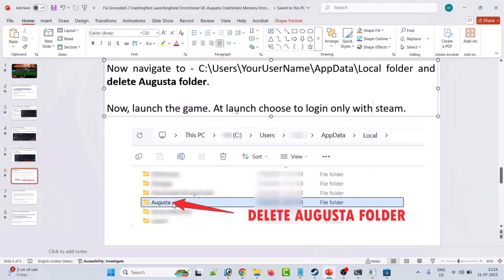Now launch the game and at the launch select login only with Steam. This has also solved the issue for many users, so it might help for you also.